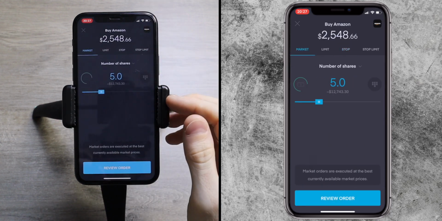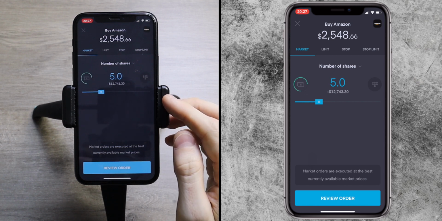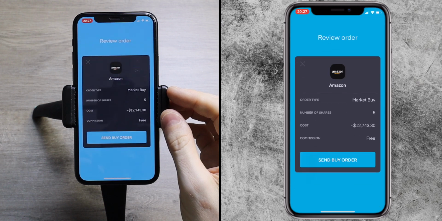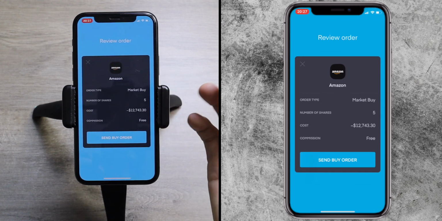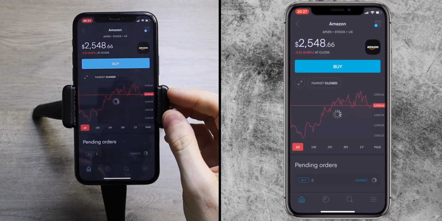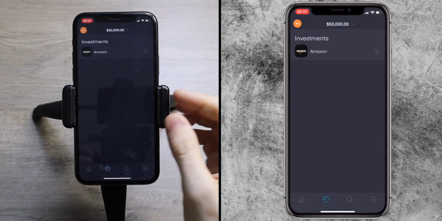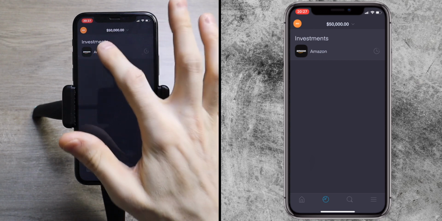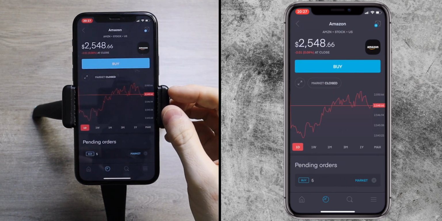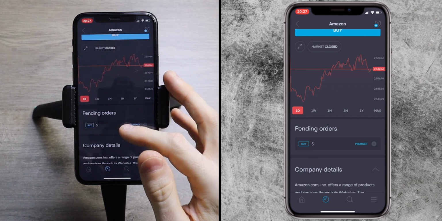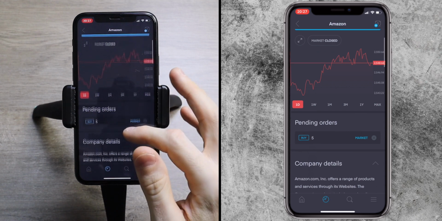So I'm just going to go and put a market order through just to get the order done, so I can show you guys how to do it all. But there it is, very easy. Send buy order, it's going to buy those shares. So that's it. And we could go back now and we should see my positions, or it says investments here. I have a position in Amazon. I have a pending order here because actually the market in the States right now for my time zone isn't open.